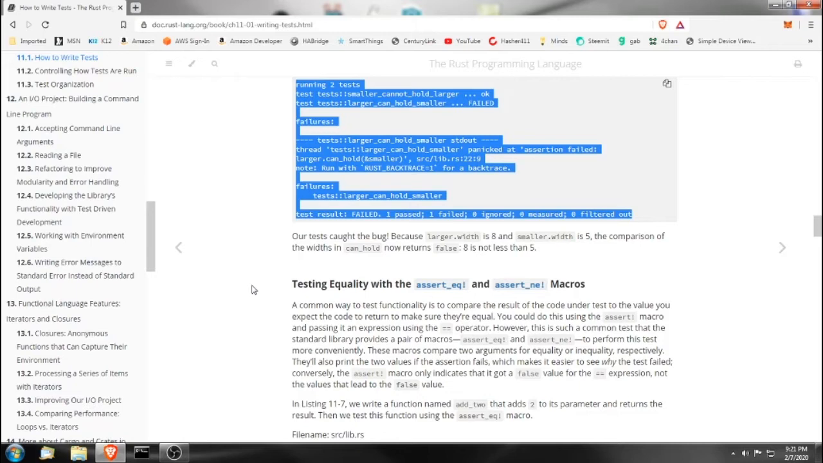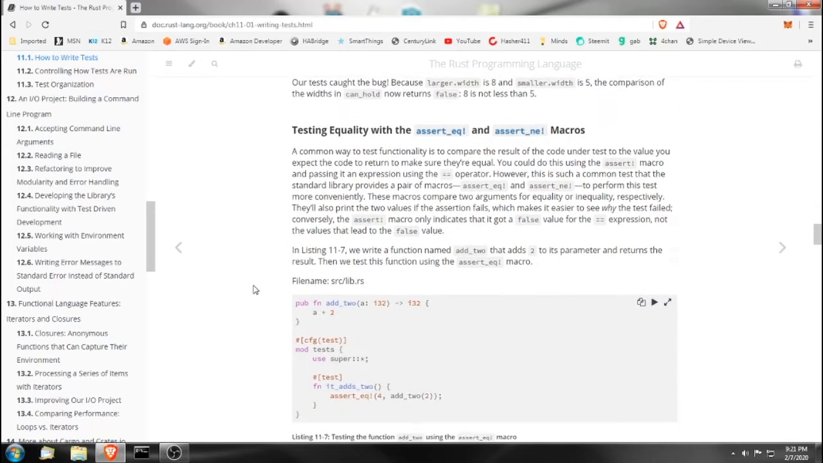Testing equality with the assert_eq! and assert_ne! macros. A common way to test functionality is to compare the result of the code under test to the value you expect the code to return to make sure they're equal. You could do this using the assert! macro and passing it an expression using the == operator.